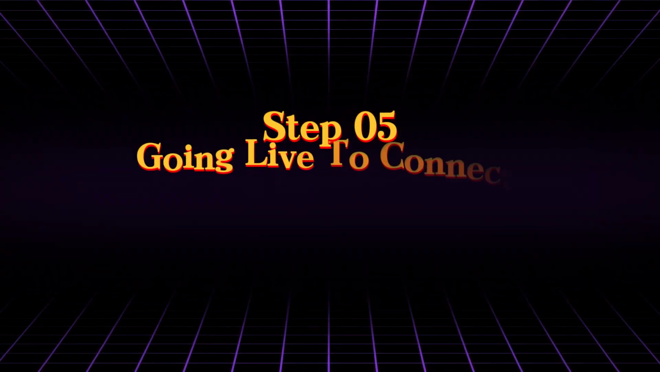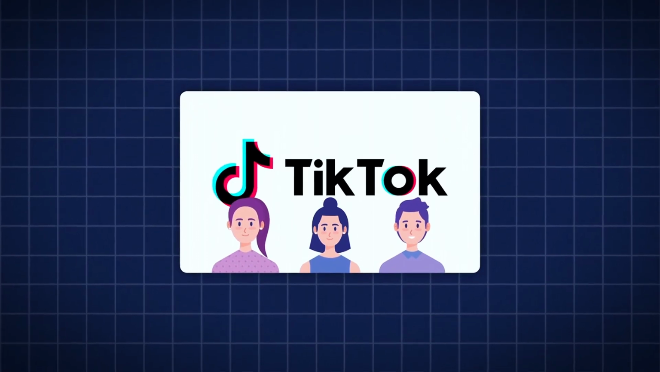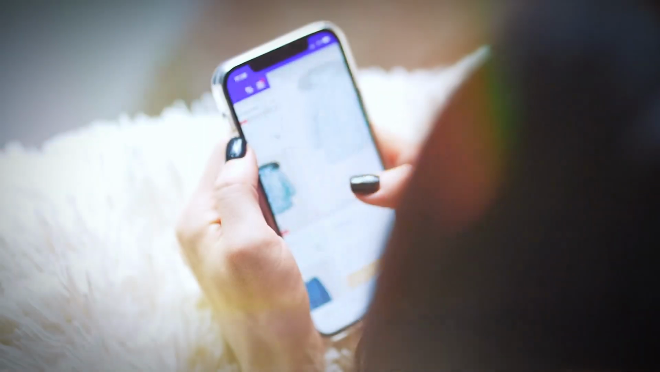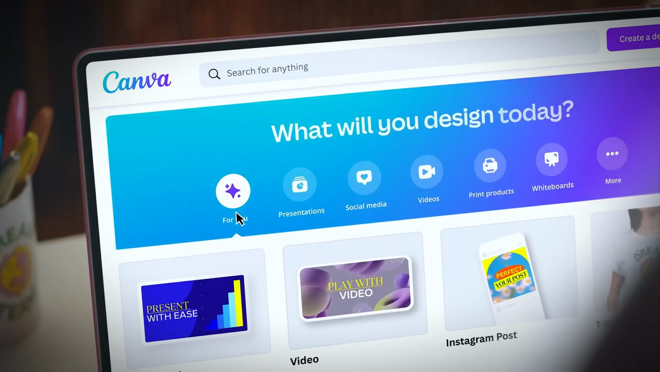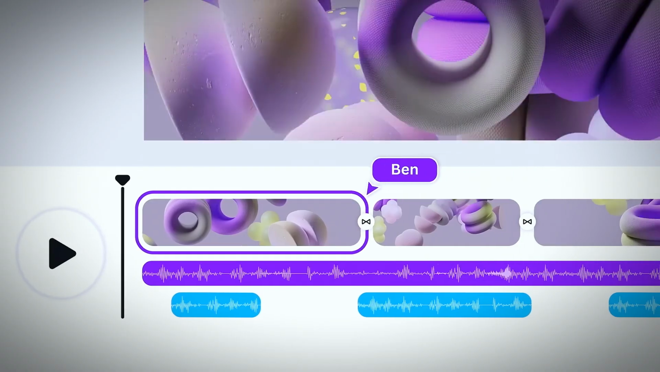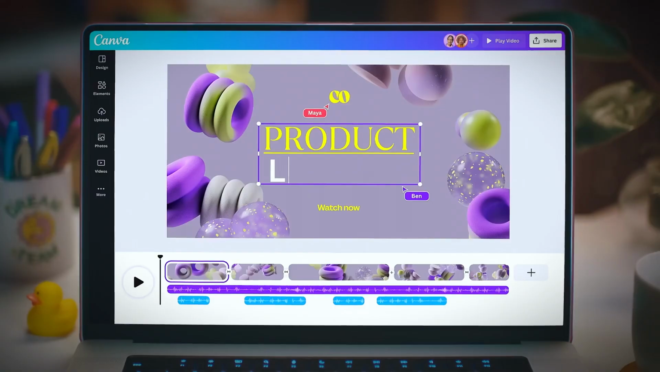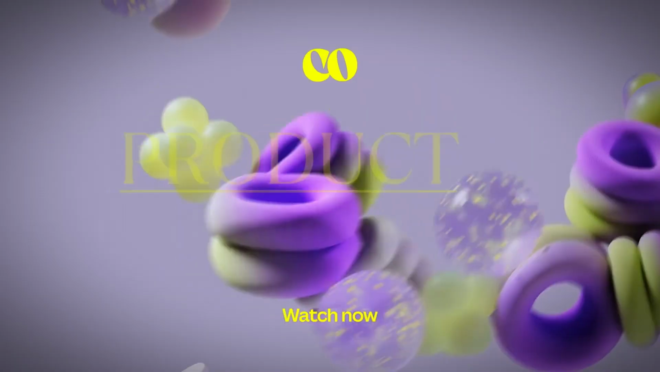Step 5. Going live to connect with your audience. Ready to take your TikTok shop promotion to the next level? It's time to go live and connect with your audience in real time. But first, use Canva to create some hype-worthy promotional graphics for your upcoming stream. Let your followers know what products you'll be showcasing and when they can tune in.